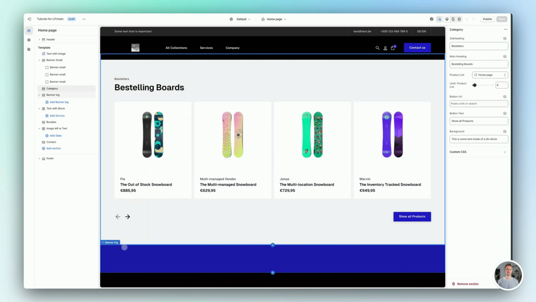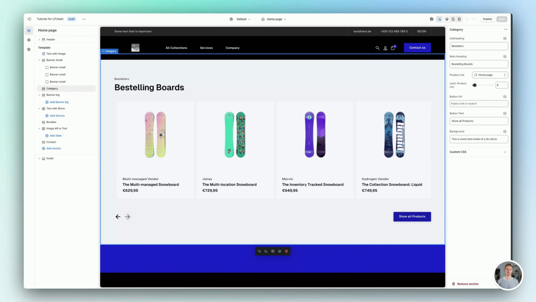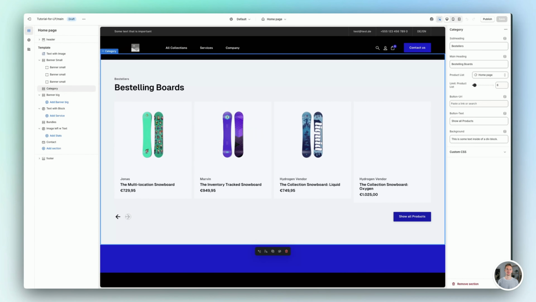If we look at our section now, you can see that all the different titles, prices and so on are there, and everything is working.